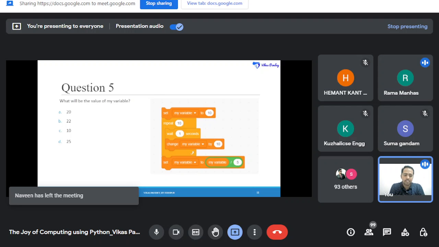We will have a discussion on it. Yeah, sure. The starting value of the variable is 10. Then it should repeat it 10 times. Then it becomes 100. And after that, my variable value is 100 and divided by 5 is equal to 20. Okay, so Rama says it is 20.